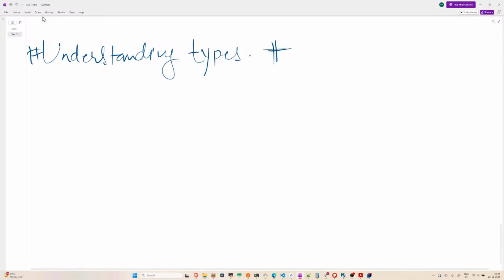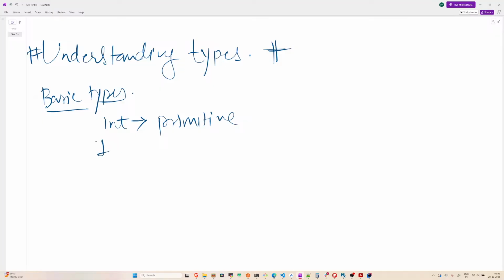First of all, we have basic types. In some languages, a distinction is made between primitive types and objects. Java, for instance, has the int type for primitive values and Integer for objects. Java uses int for primitives and Integer for objects. This is the case of Java.